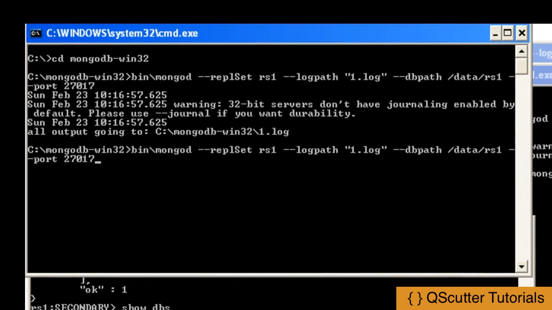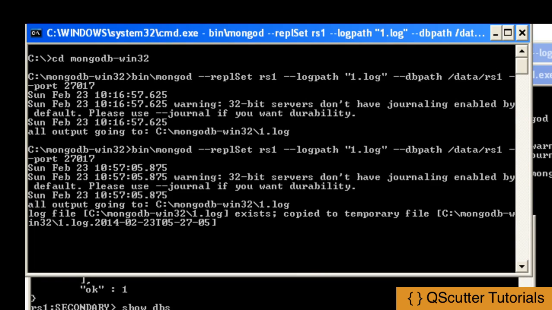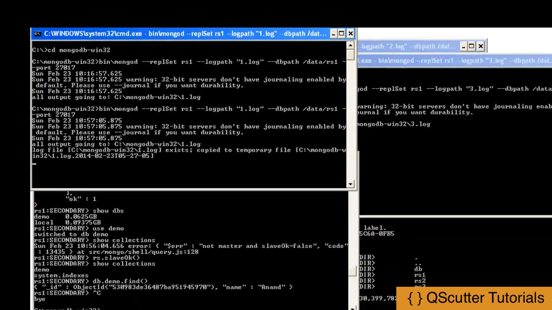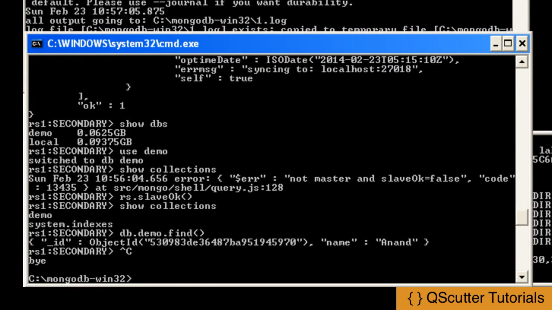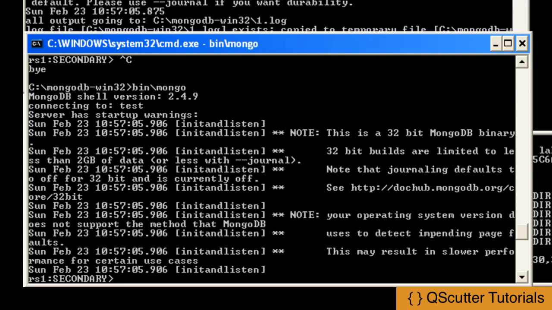Now the next thing we do is to bring 27017 back online. So we run the same command, and you'll notice that because we specify the same log file, it will append to that log file. Now we again go ahead and connect to the server running on 27017. When you don't specify a port option, it connects to 27017.